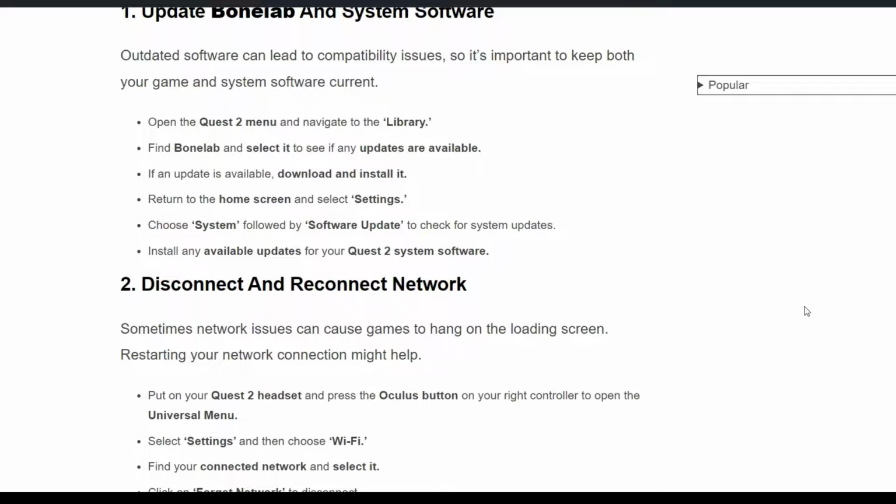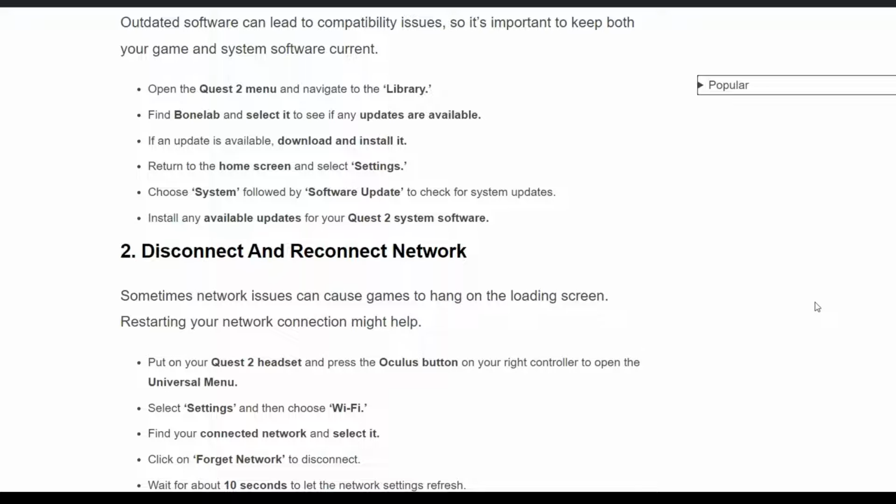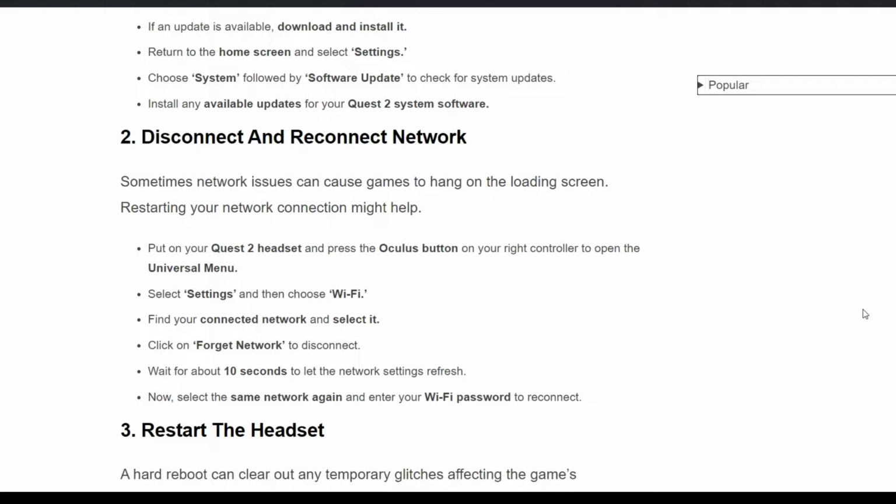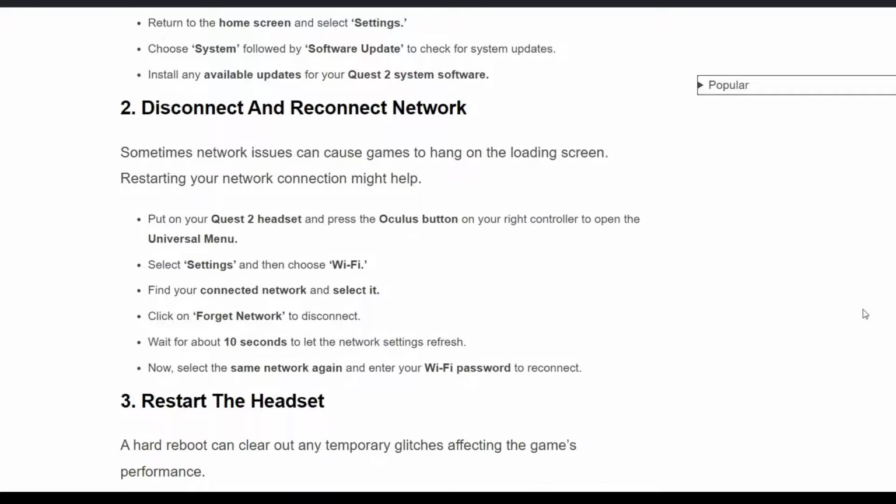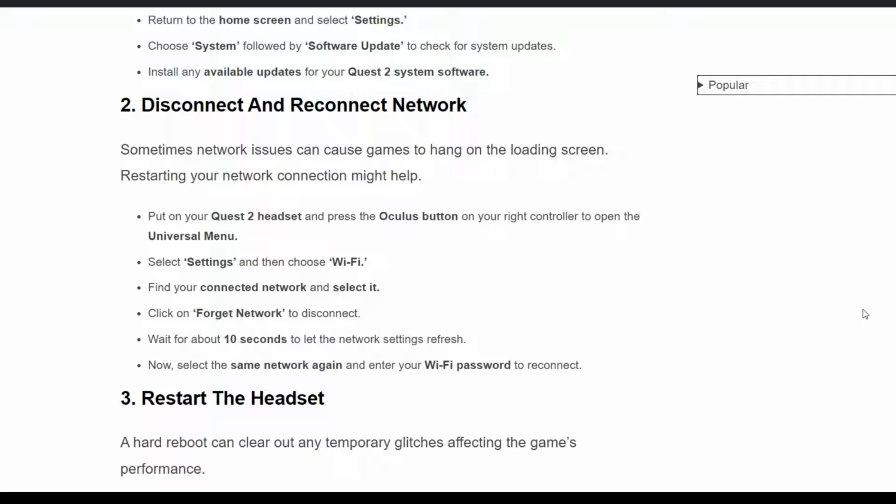And here is another solution: disconnect and reconnect your network. Sometimes network issues can cause the game to hang on the loading screen. Restarting your network connection might help. First, put on your Quest 2 headset and press the Oculus button on the right controller to open the universal menu. After this, select settings and then choose Wi-Fi.